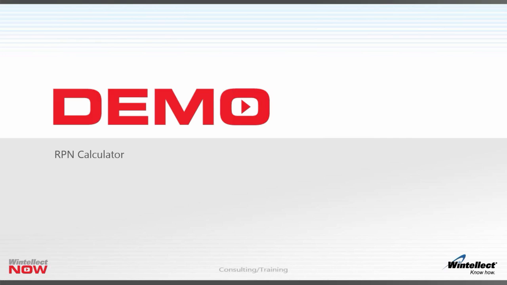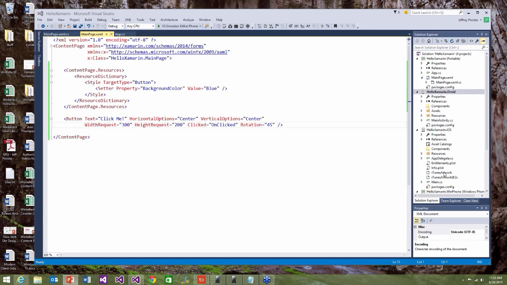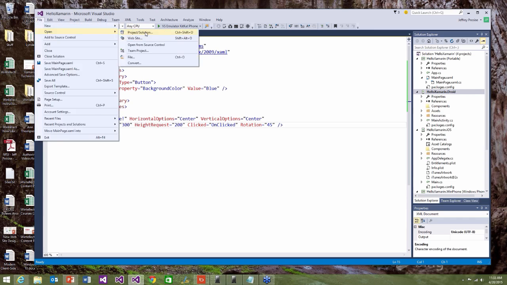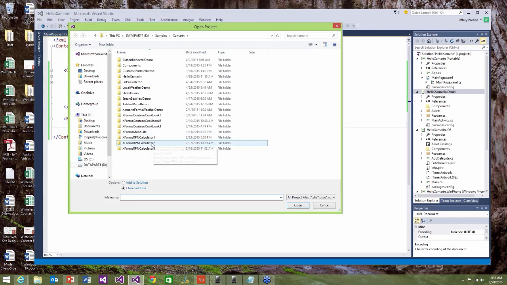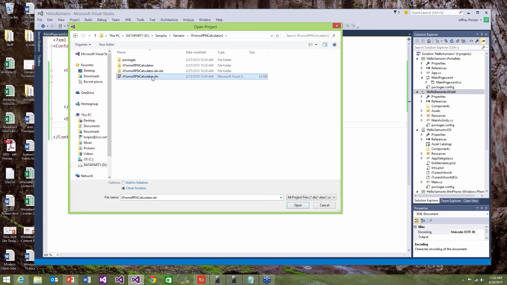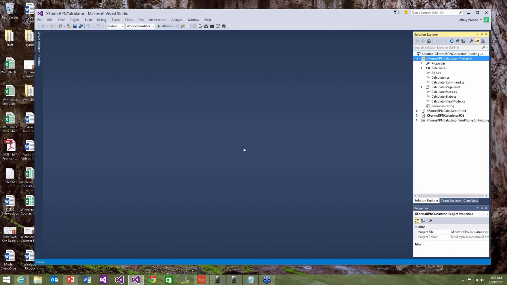So with that, let's go back to Visual Studio and look at a more comprehensive application and see some of the cool things that make it tick. In Visual Studio, I'm going to open one of the samples, which there's a link to at the end of this presentation. This one is called Xforms RPN Calculator 2, and while Visual Studio loads it up, I'll say a word or two about why I wrote this.